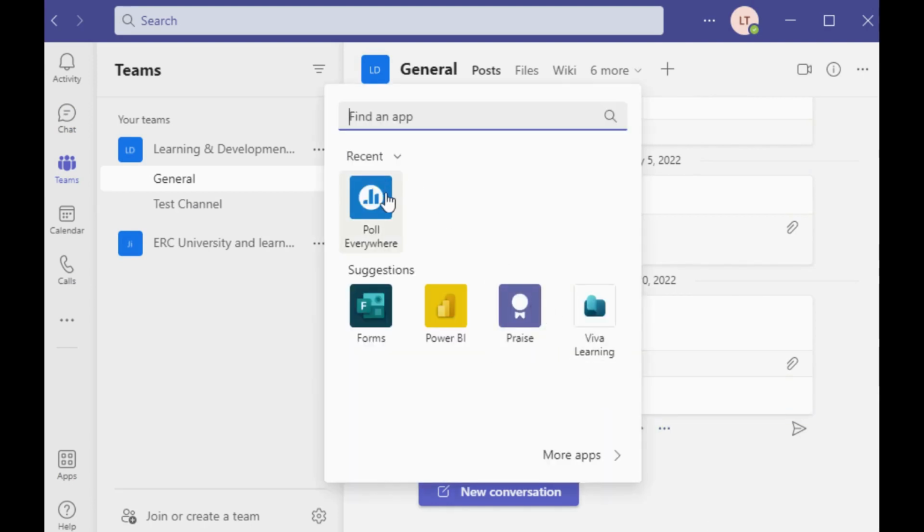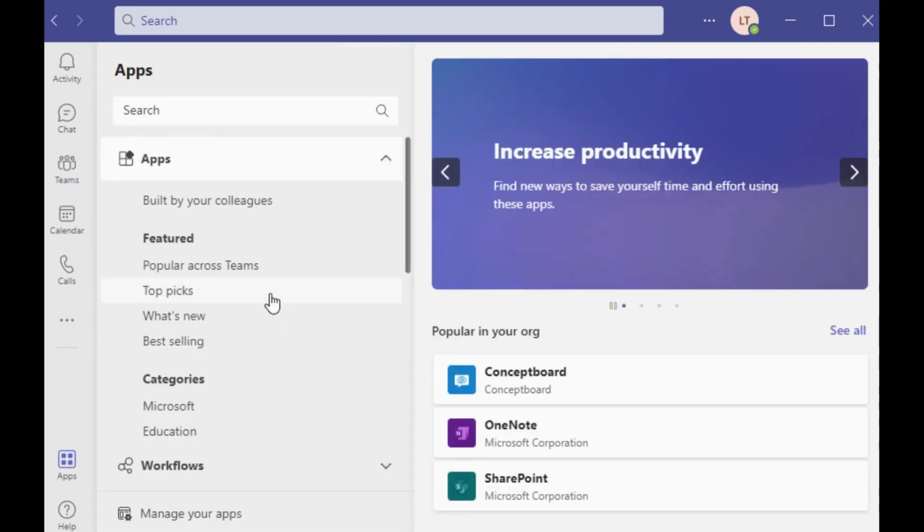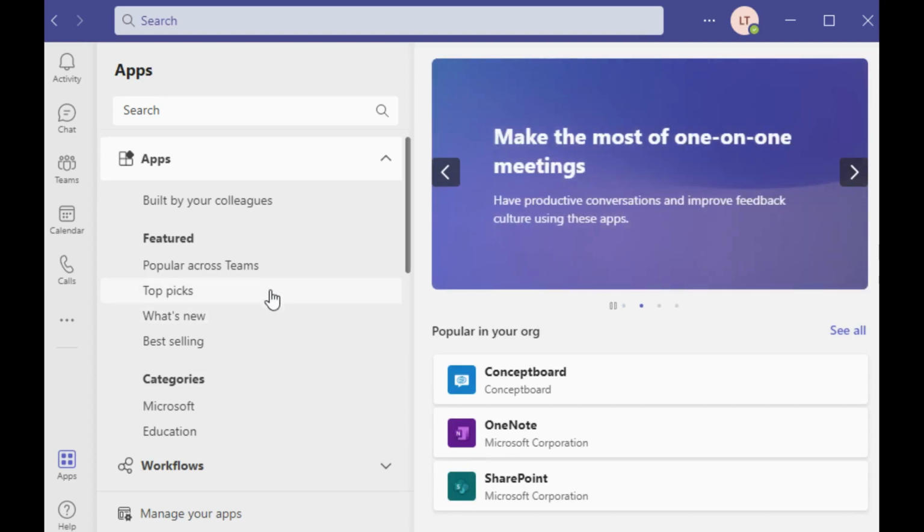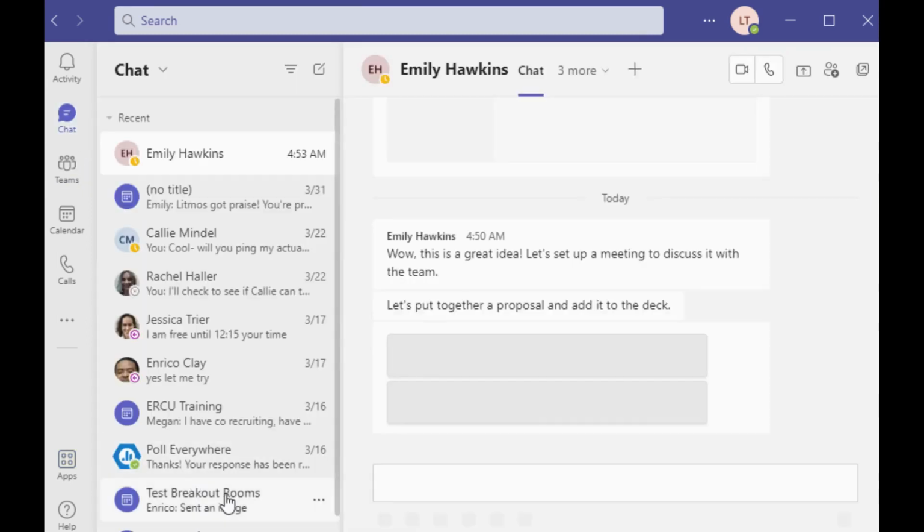Here, you can browse for recently used apps or suggestions for apps. You can locate a specific app using the search tool or click on more apps to browse through various apps available. It works similarly in the chat.